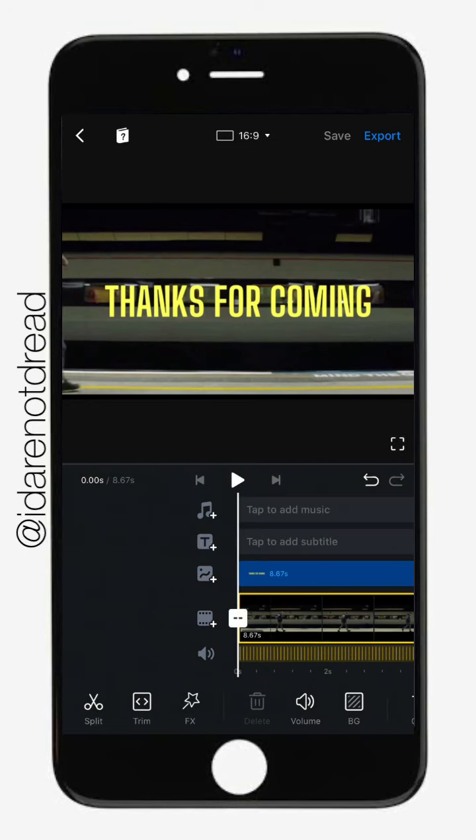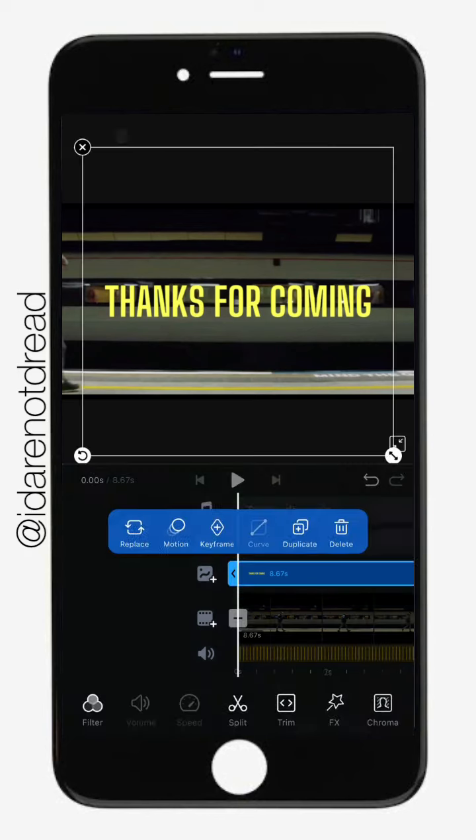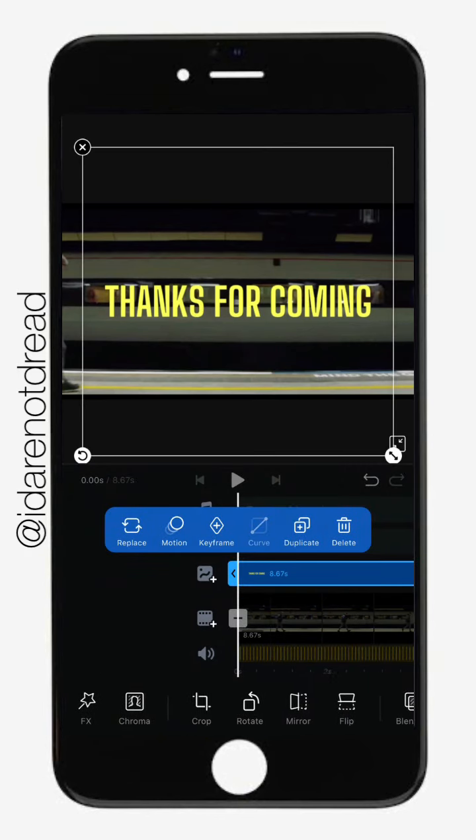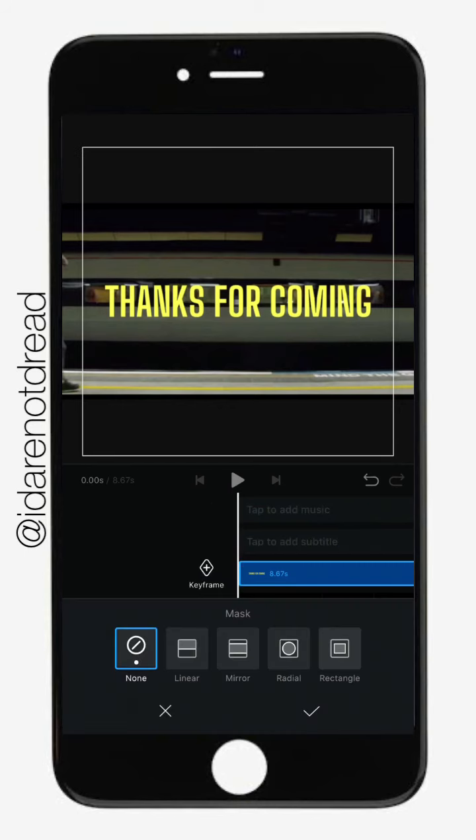What we have to do is click on the text, the PIP you brought in, which is the text. Then we scroll all the way to the left and click on mask. Select mask. Click on this next one that says linear.